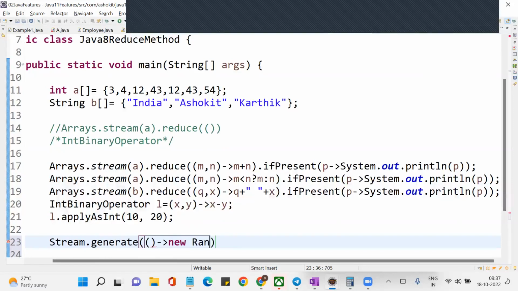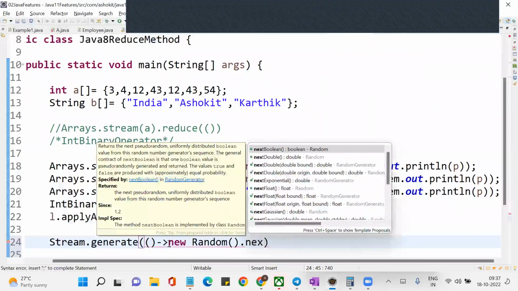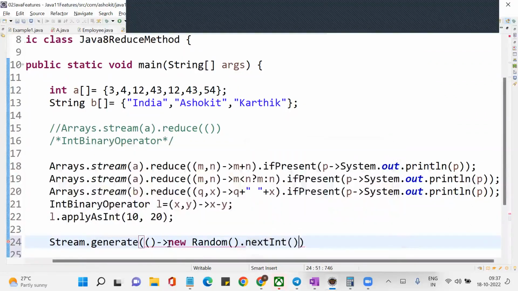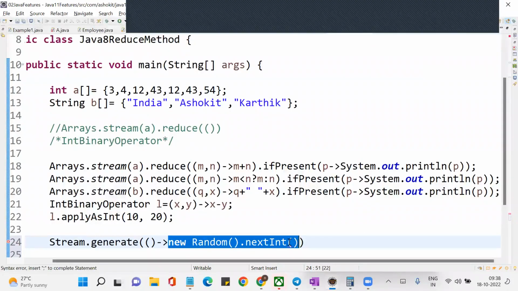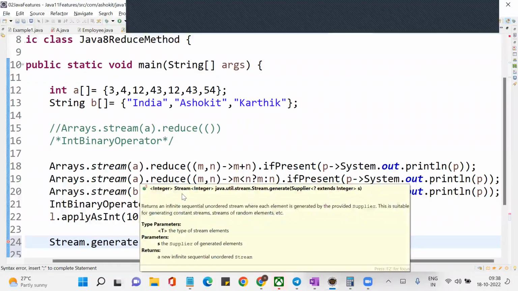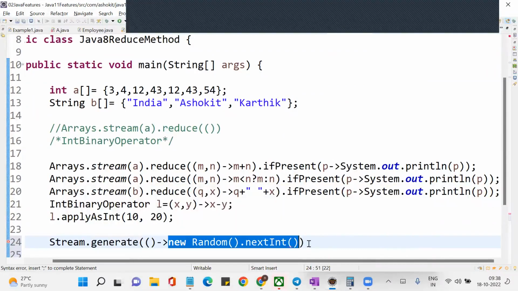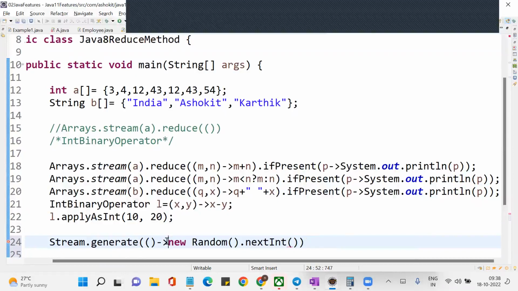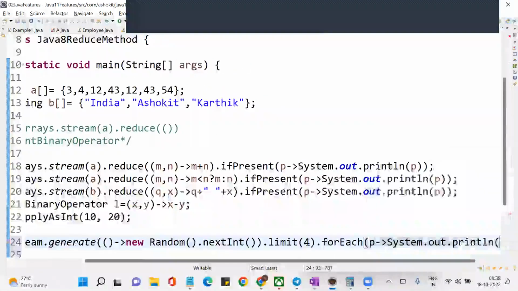Now, I want to print some random values. There is a class called new Random, and in it there is a method called nextBoolean, nextInt, something. Whenever I call this, the generate method, by using the Random class, will generate the random values and return a stream. If I do forEach, it will continuously return because I am using a random. Now instead of putting limit 5 or limit 4, dot forEach, System.out.println.